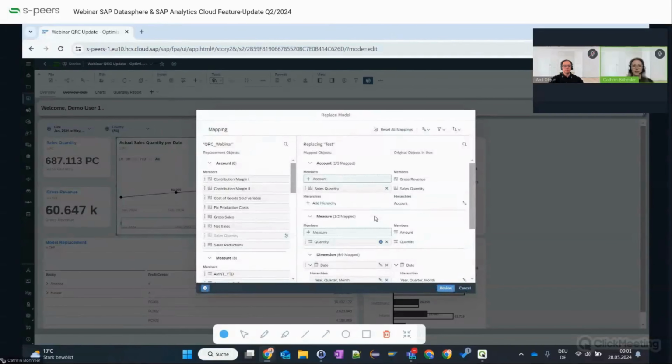And what I get now is this mapping dialog. All that I see here are the new objects I can map and the original objects I'm currently using in my story. On the left side, I see all of the elements I can use from my main data source in order to map it to my original one. For example, you can see that some elements have been automatically mapped because they have the same name. But for the remaining ones, I can simply drag and drop.